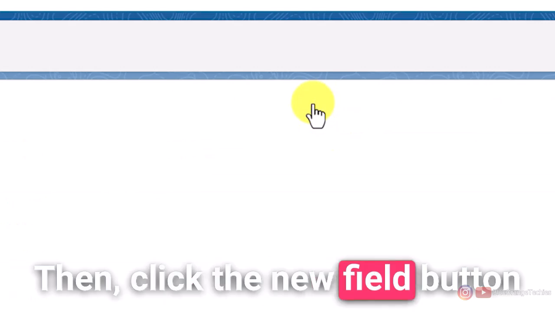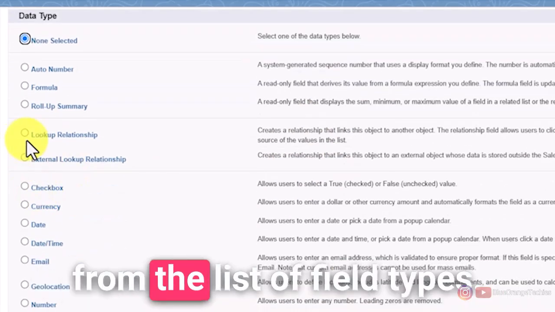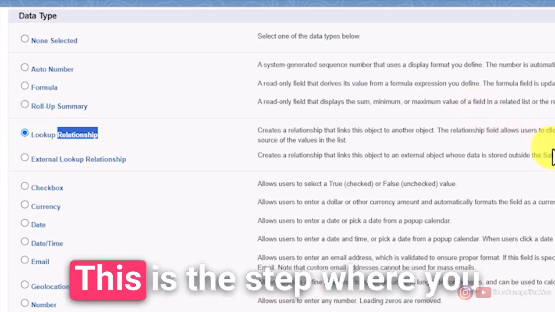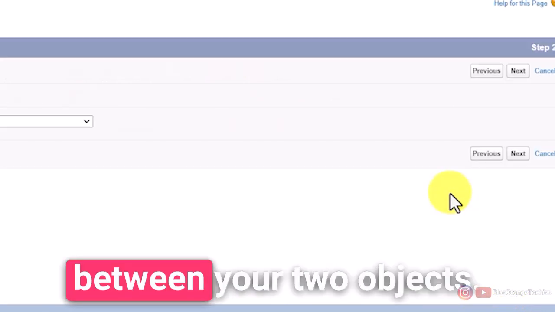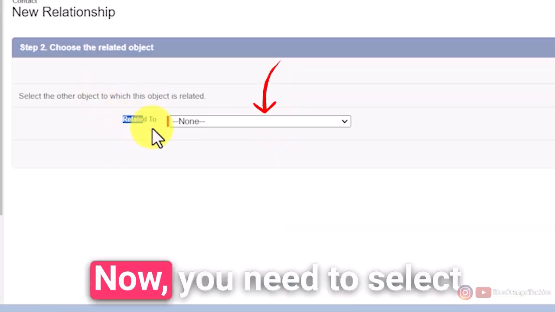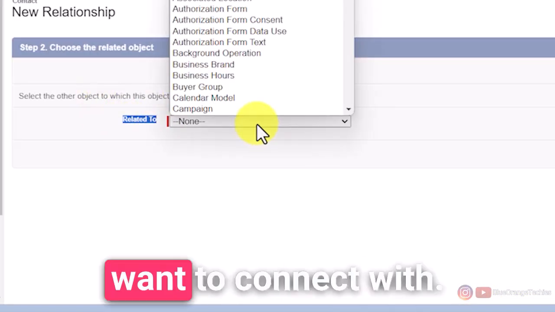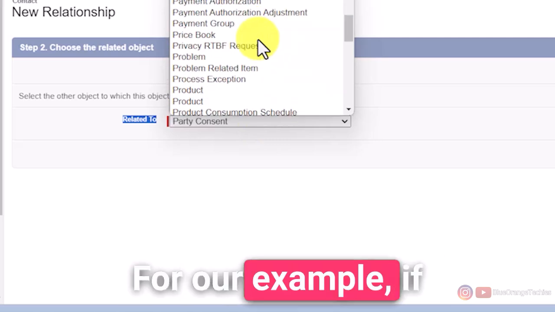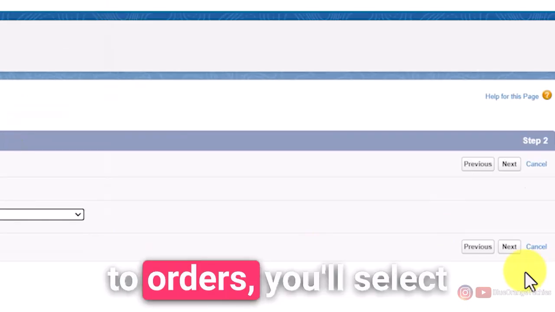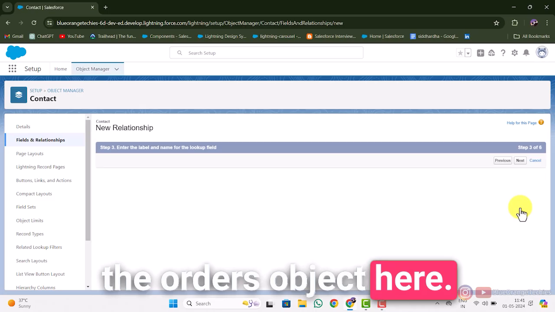Then, click the New Field button and choose Lookup Relationship from the list of field types. This is the step where you start building that bridge between your two objects. Now, you need to select the object that you want to connect with. For our example, if you're linking customers to orders, you'll select the Orders object here.